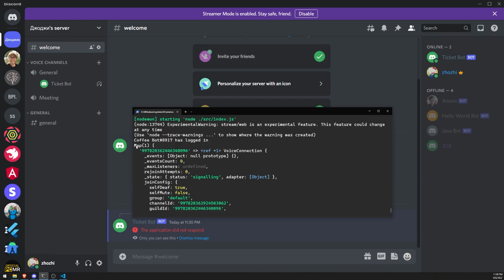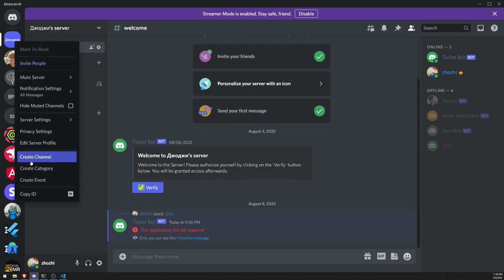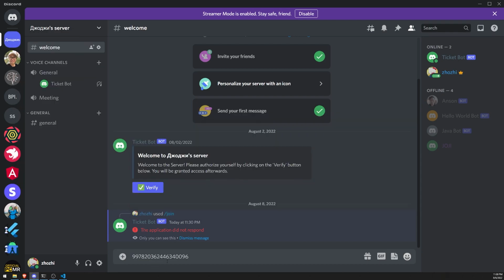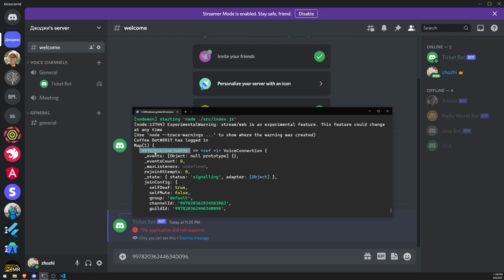We can see that this is a map. And look at this ID. I'm pretty sure this is the guild ID. If I were to copy that, you can see that it matches 997.820. Yeah, pretty much. Yeah, it's the same ID. Yep. So basically this map, it maps the guild ID to the voice connection. So we actually don't even need to manage this ourselves, because the voice API, the Discord.js voice library, actually takes care of this for you.